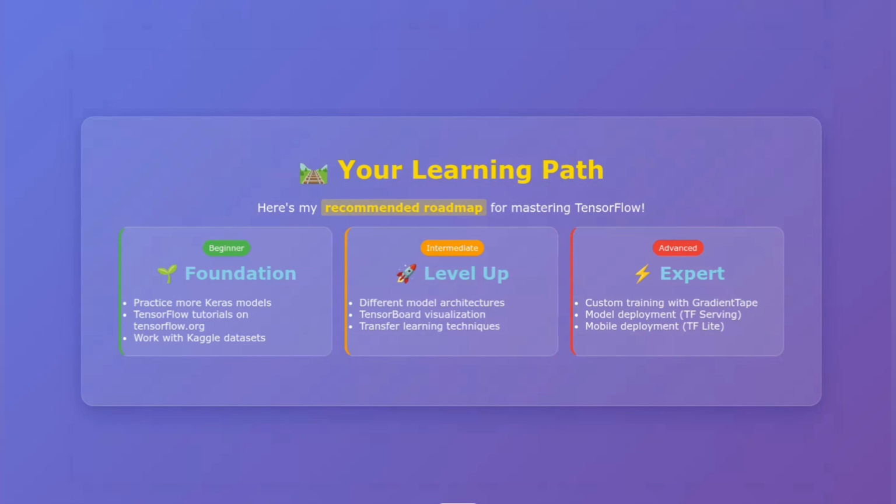Here's my recommended path. Beginner level. 1. Practice with more Keras models. 2. Try the TensorFlow tutorials on tensorflow.org. 3. Work with different datasets from Kaggle. Intermediate level. 1. Learn about different model architectures. 2. Explore TensorBoard for model visualization. 3. Try transfer learning with pre-trained models.